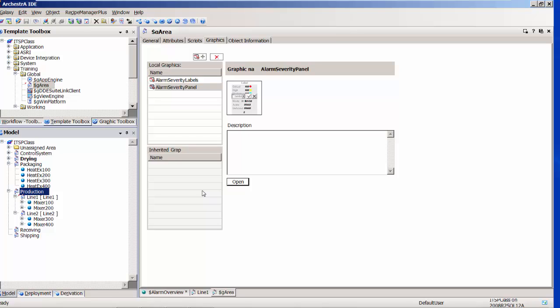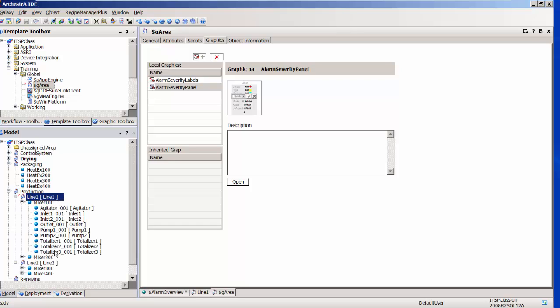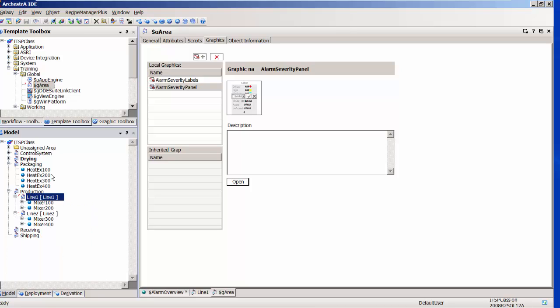We know in System Platform and in the IDE, we can model our plant. We can model what pieces of equipment we have out there and give it some structure. For instance, we have our production area, and under production area we have line 1. Under line 1 we have mixer 100, mixer 200. Mixer 100, we can see all the equipment inside that mixer. Same thing for line 2. We also have a packaging area for shipping and receiving areas. So we're modeling the plant, giving it some structure beyond just a bunch of tags like we would in InTouch.